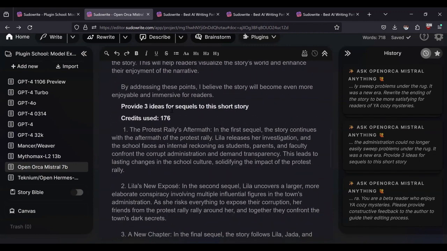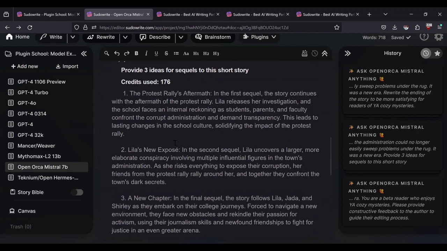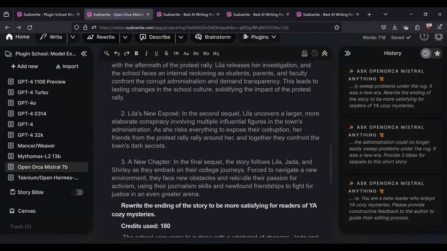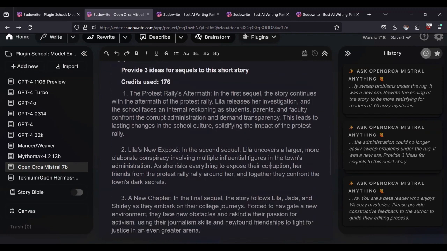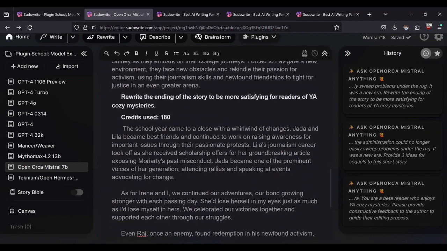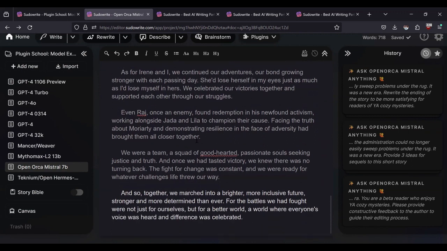The brainstorming task, 176 credits. They're not bad ideas, and for 176 credits you can just run it multiple times, because it doesn't cost very much for brainstorming. For the rewriting task, it costs 180 credits.